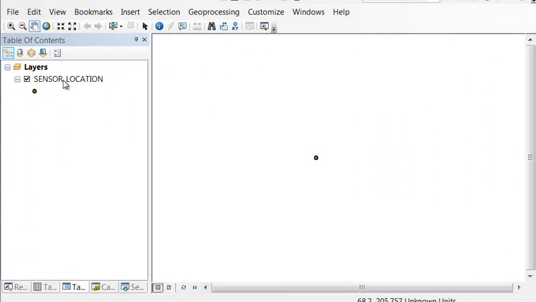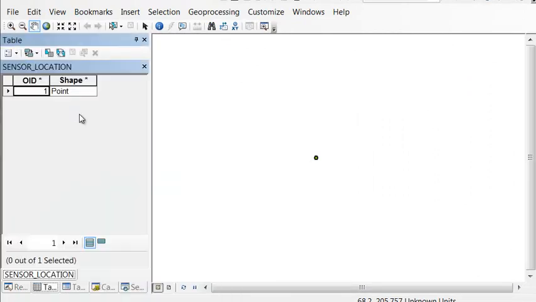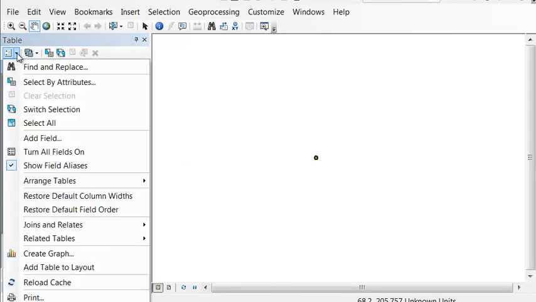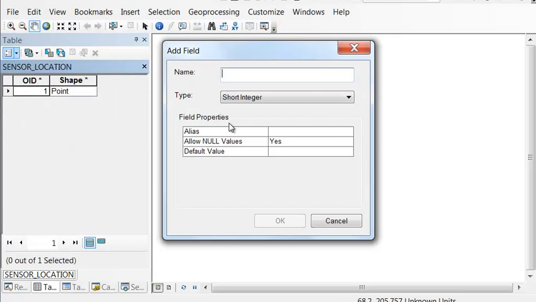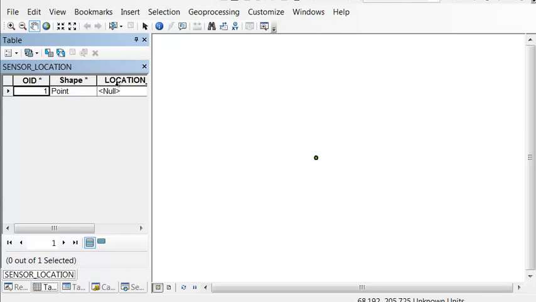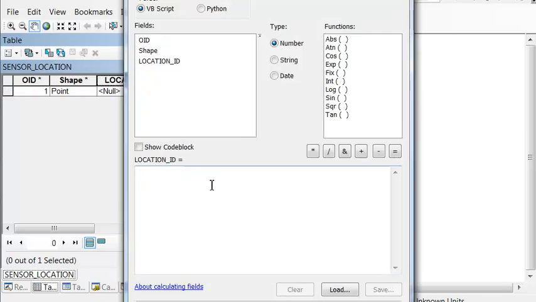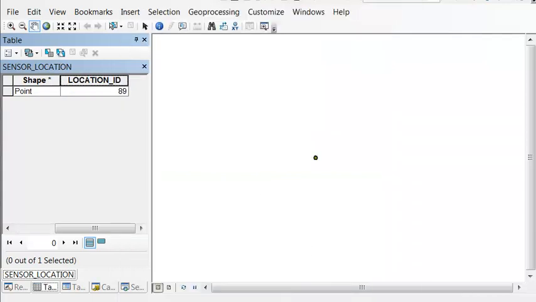So next what we're going to do is we'll open the attribute table and we'll add an ID for this sensor point. So we'll add a field and we'll calculate the ID for that field. I'll name this field location ID, and then we can give it some unique value. It doesn't matter as long as it's a unique value. I'll give it a value 89 just to be something. Okay, so we have this location.